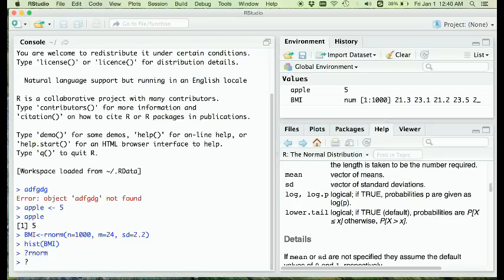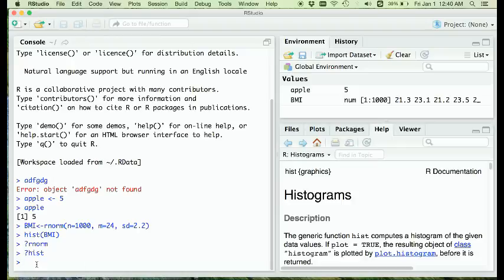I can also type question mark and hist. It will tell you how to use the hist method to generate histograms.